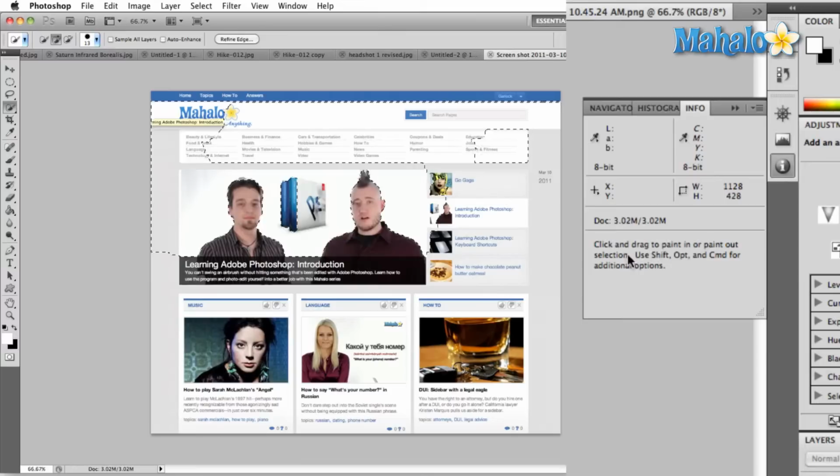And all of this, it tells us right here. When I hold down Option, it says that subtracts from the existing selection. When I hold down Control, it says click and drag to move layer or selection. And then when I hold Shift, it just tells us that it's going to add to the existing selection. So this Info panel right here tells you how to use each of the tools in the toolbar.